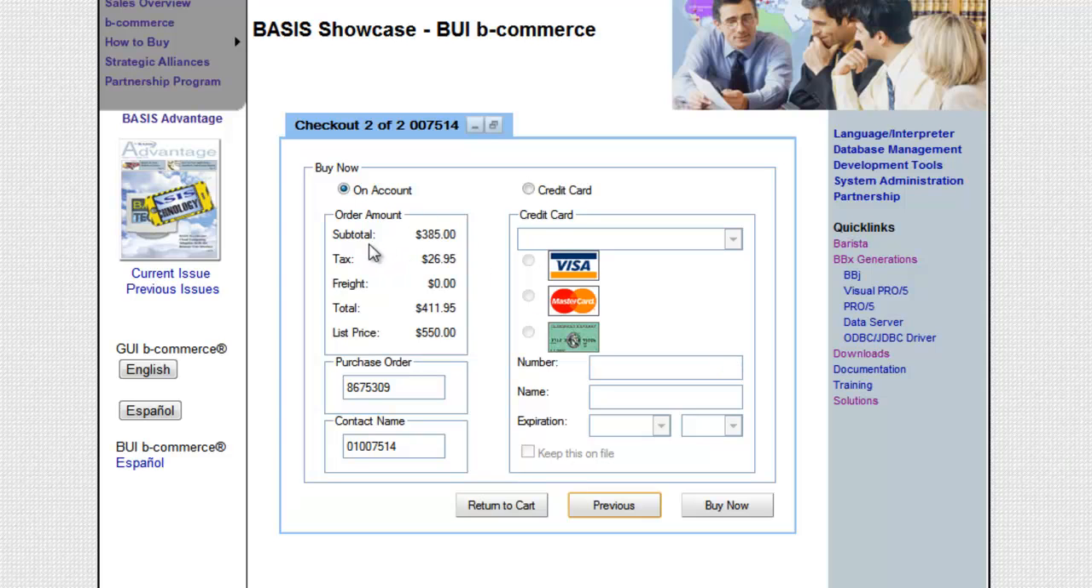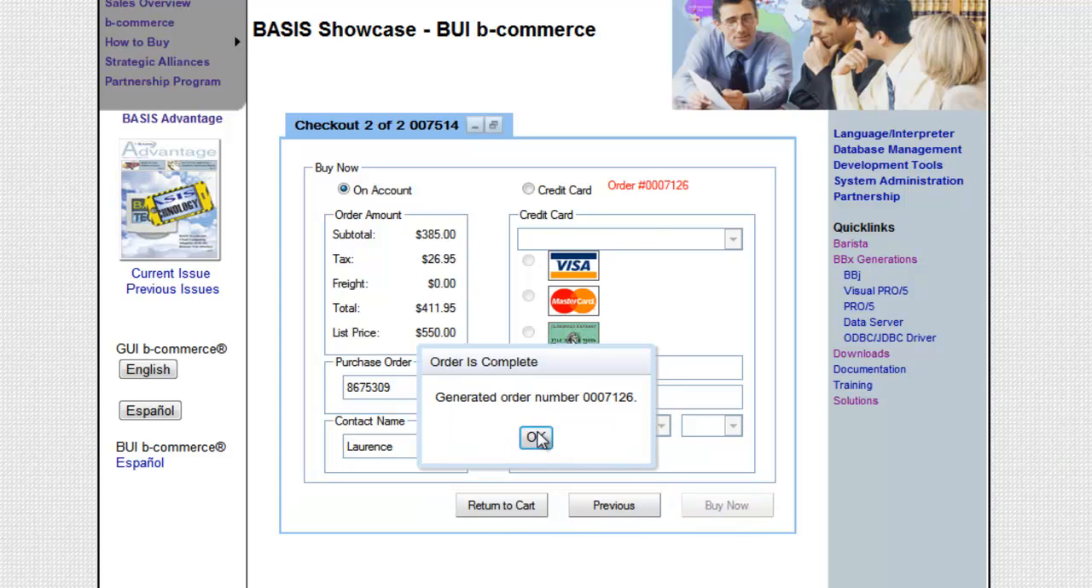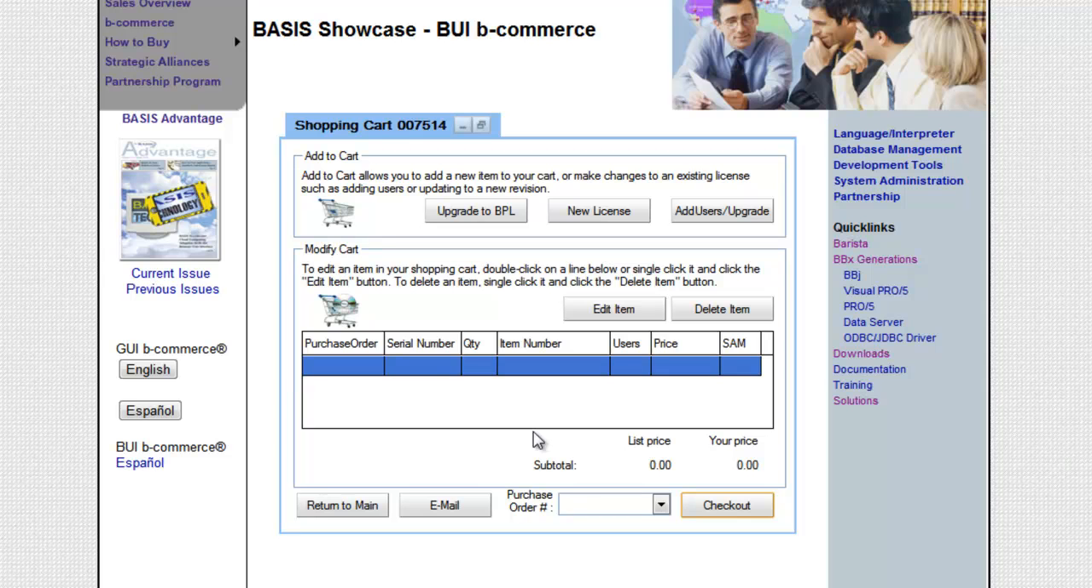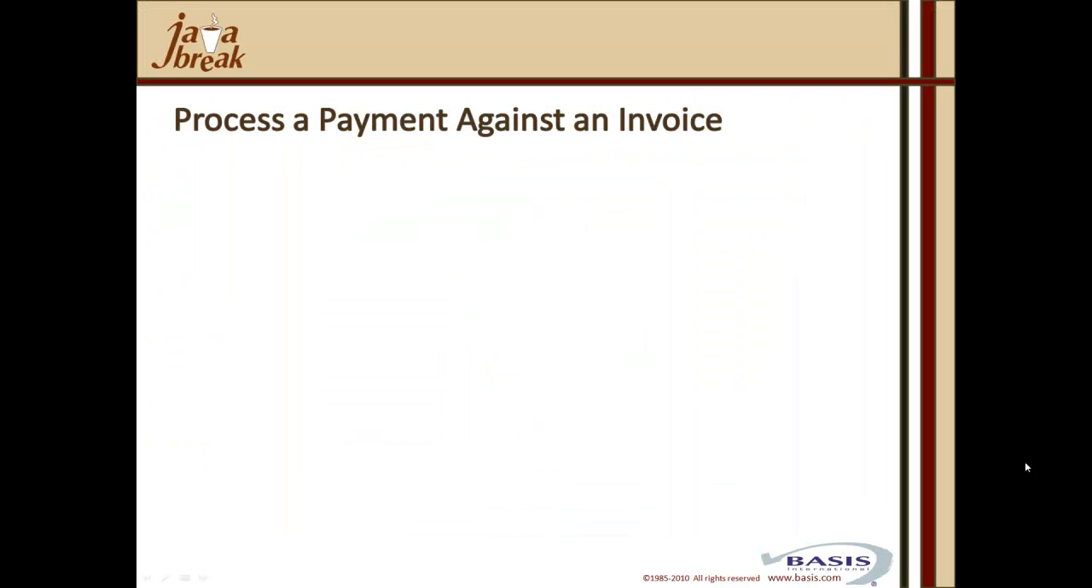I'm now ready to finalize my order. I confirm my subtotal, any tax, my purchase order number, and so they know who purchased the order. I'm going to enter my name. I've completed the order, and I now return to my shopping cart. Thank you, Lawrence. The next process that he will demonstrate is processing a payment against an invoice.